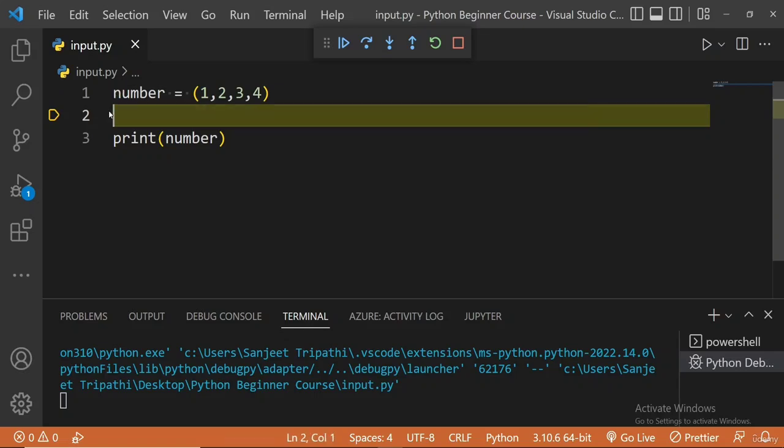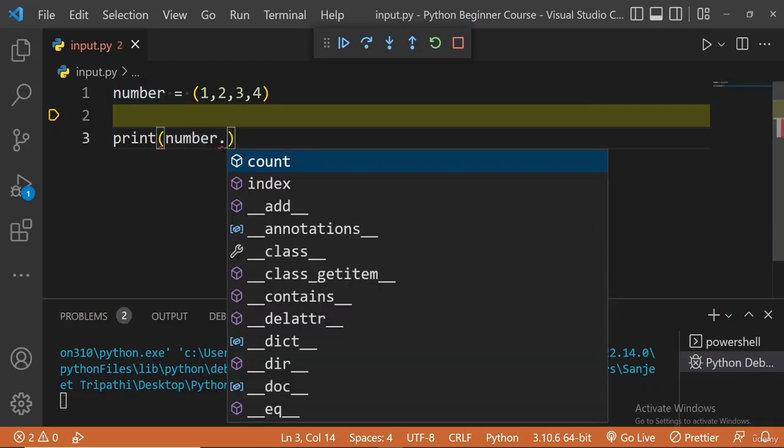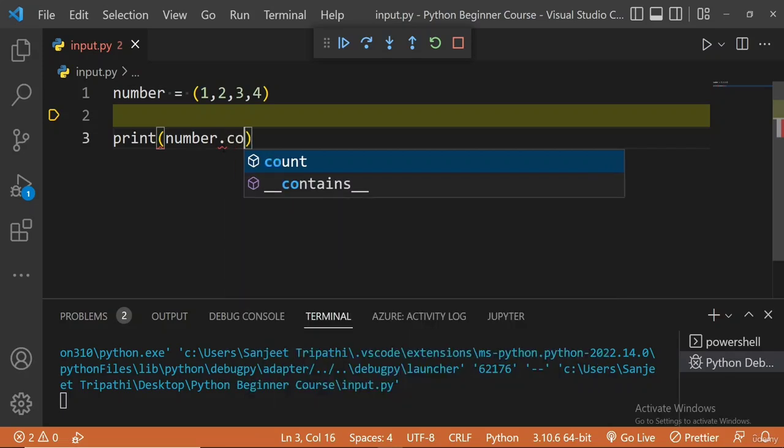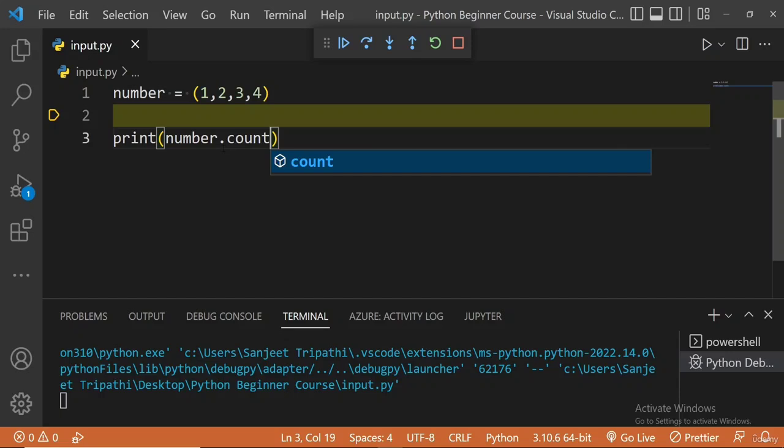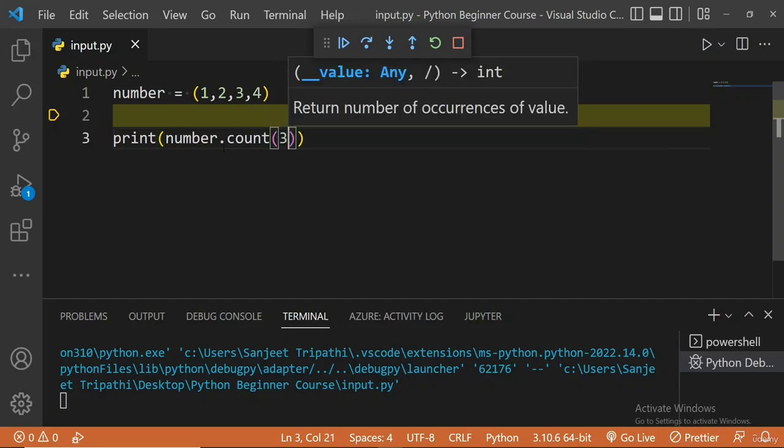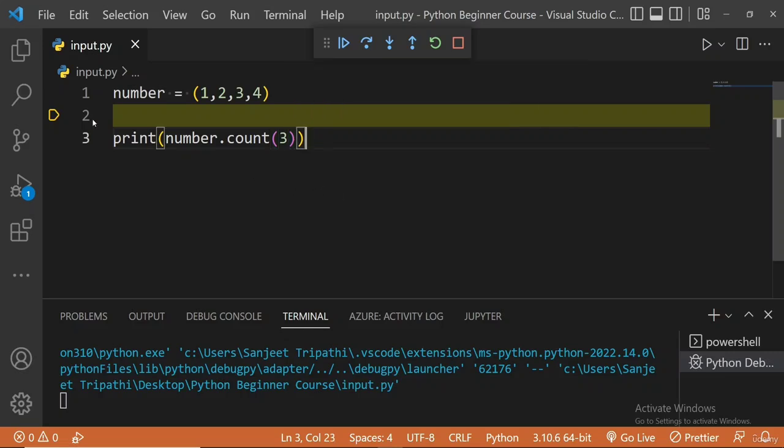Now let's see what the functionalities in the tuple are. The first functionality is number dot. Like list has a lot of methods, but in the tuple there are only a few methods, and the main methods are count and index. Count will count the number of times an element occurs in a tuple. So if I write 3, it will return me 1 because 3 comes one time in the whole thing.